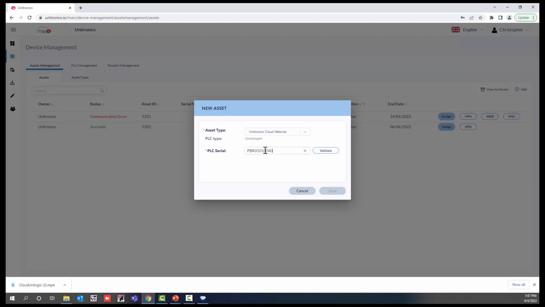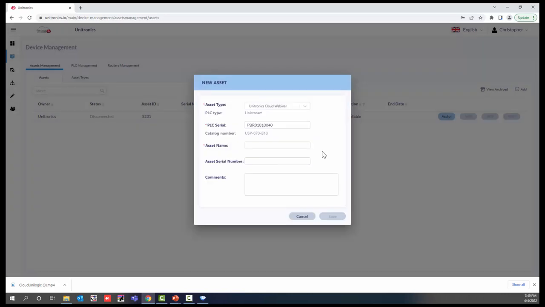And go ahead and select Validate. If validated, the catalog number will appear for that specific serial number. I then need to name my asset. I will name my asset UniStream Cloud Demo. And go ahead and click on Save.